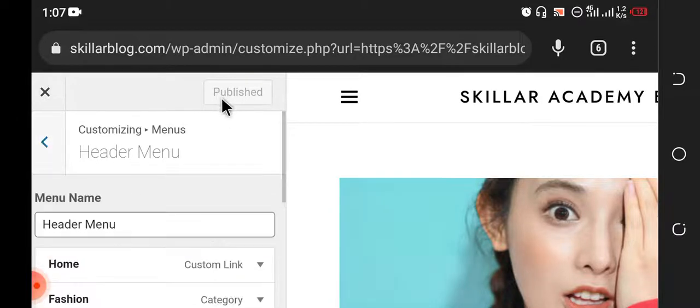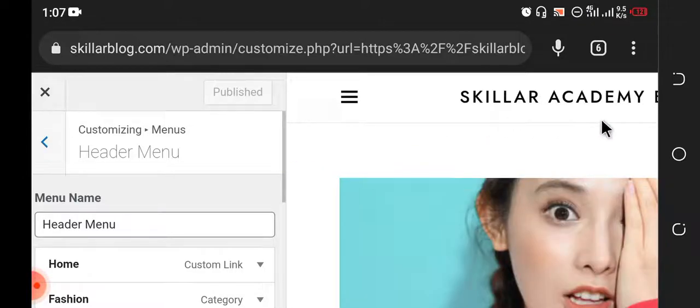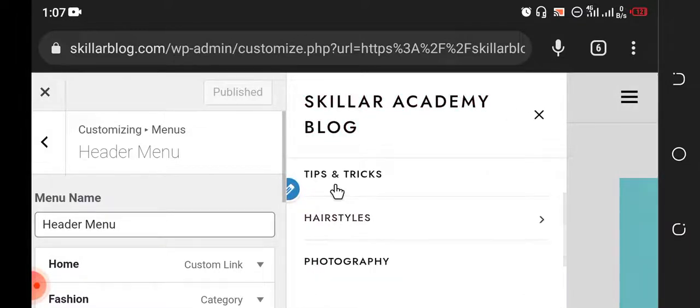Now, because of the size of this screen, it may not be showing here now, but if anybody visits this site using a laptop or computer, it will be showing here below this Skiller Academy. Since I'm on mobile, how do I see my menu to know that it's working? I'll click here, and then I'll see all the menus. So you can see all the menu here.